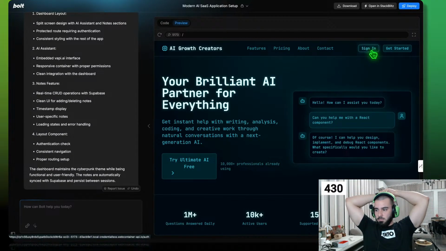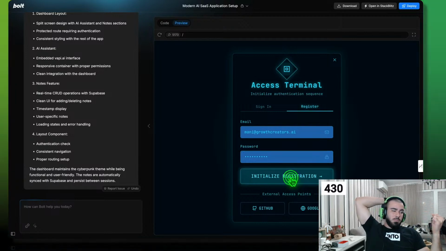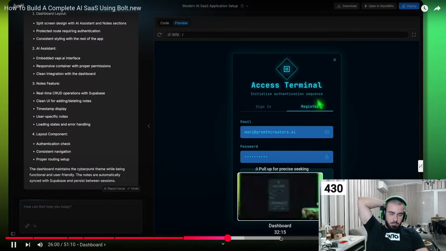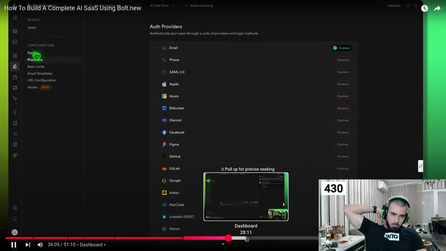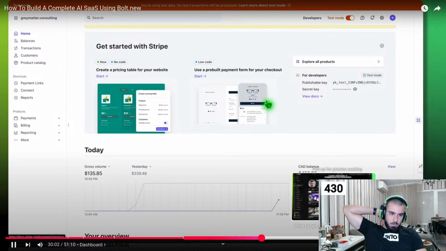Let me sign in. When I say sign in, let me register first. I will register, initialize registration. Okay, if this has worked, I should be in already. Let me see in authentication what's going on. I'll skip this part because I don't know if I'm going to use Supabase or whatnot.